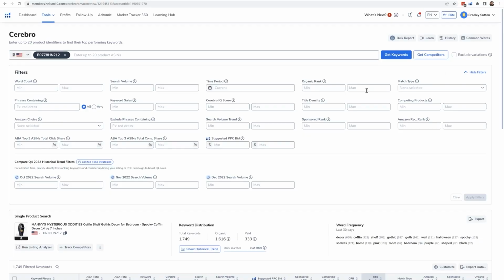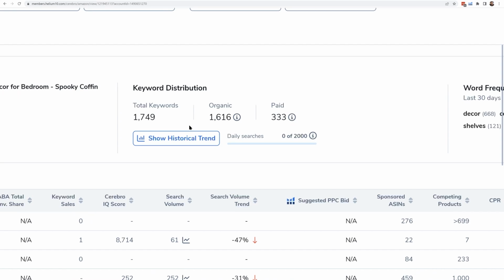All right, now as you can see, I didn't select it here on this example that I'm showing in the video, and I got a total of 1,749 keywords that came up here. It says 1,616 are organic, and then there's another 333 paid. So the organic means those are just the regular search results. The paid are the sponsored kinds of results.